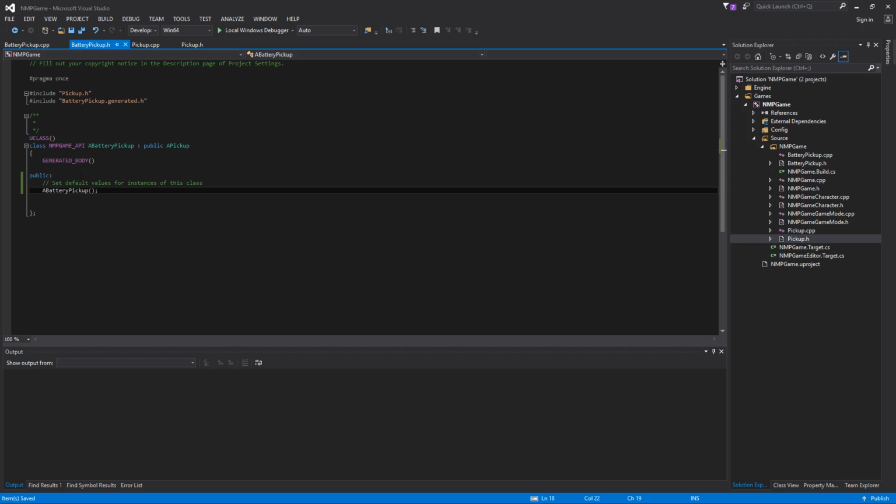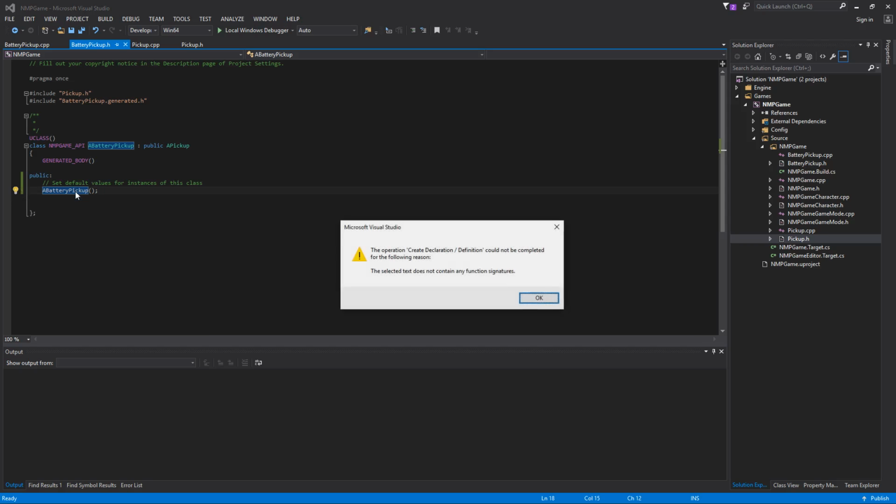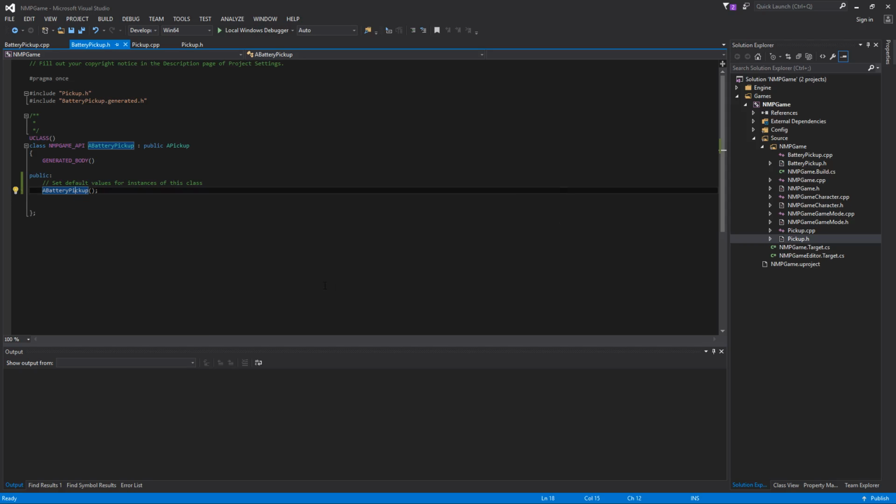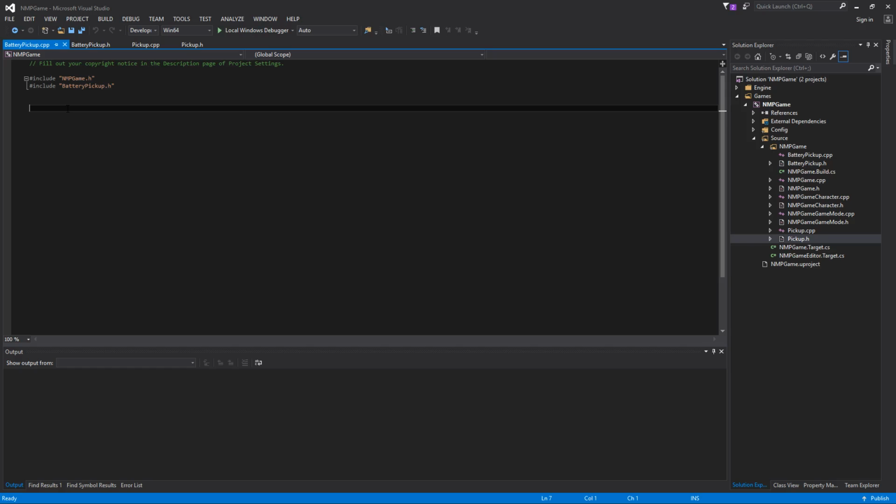Okay, now that we have actually declared it, let's go and define it. And I'm going to do that little shortcut, Control period, and then create that definition. Oh, but it failed. It doesn't like me. Figures. That's okay. So let's go over here and do it manually, the old-fashioned way. A battery pickup.